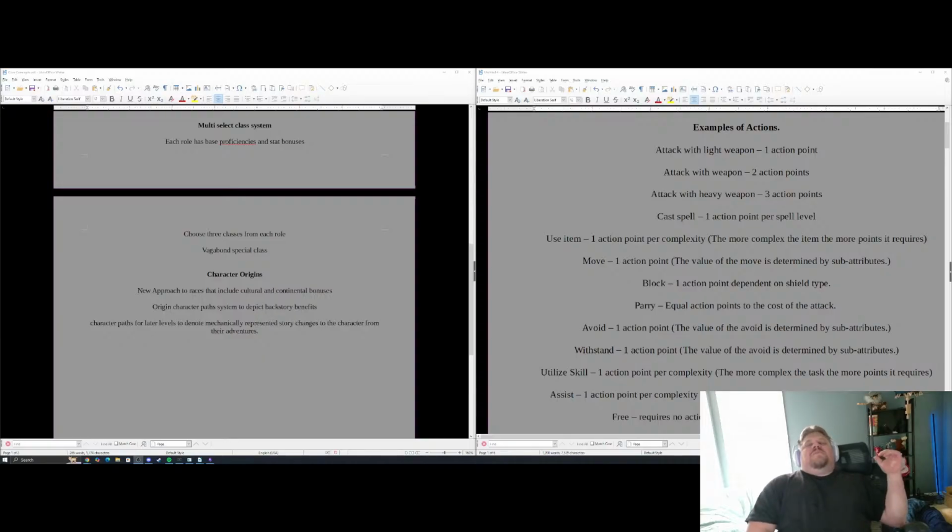But let's say somebody threw a fireball at you, and instead of trying to avoid it, you just try to withstand it, right? Well, then that's what you use the withstand action for, which utilizes armor passives and that.